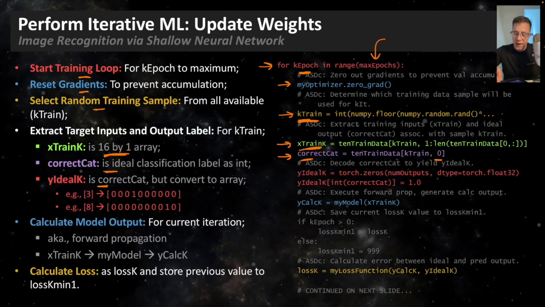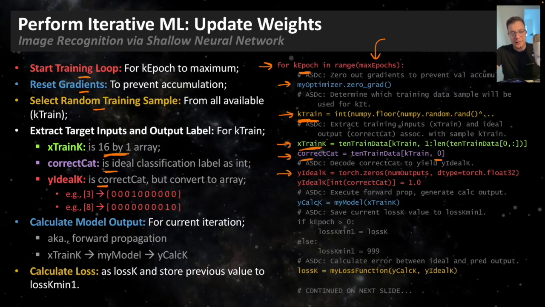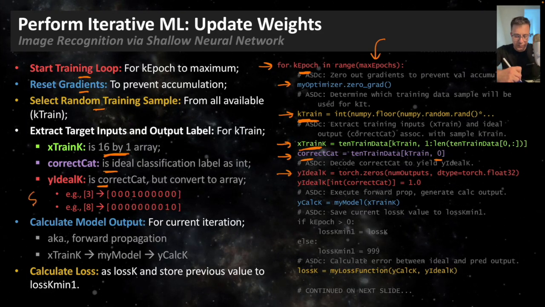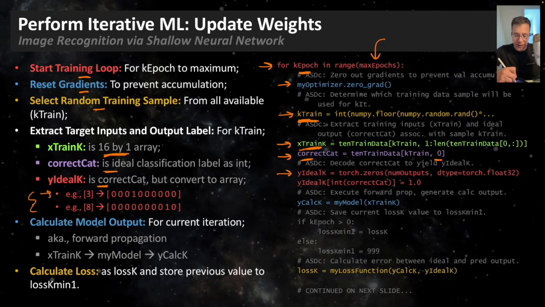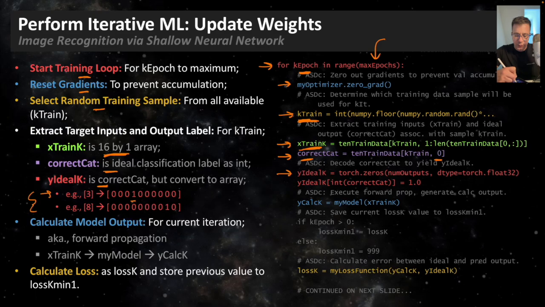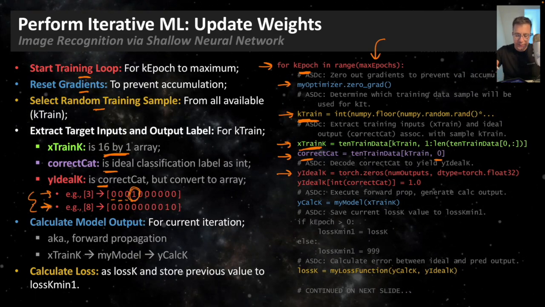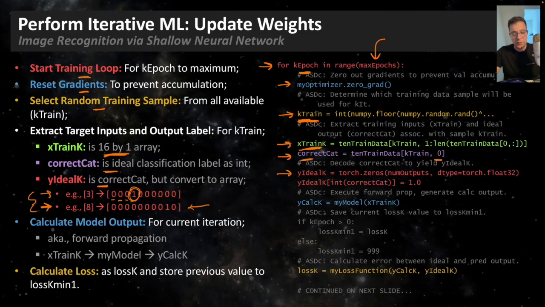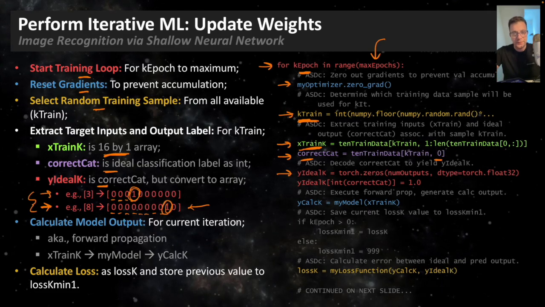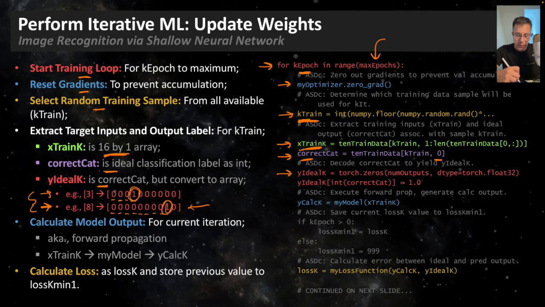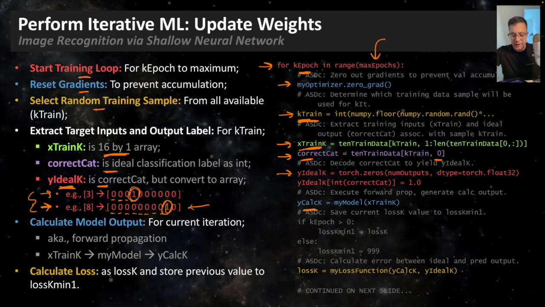Next, we define yidealk. This is a 10 by 1 array that merely expands the correct category value. We have two examples here. Let's say the correct category is 3, then our yidealk would have all zeros except for value 3. So 0, 1, 2, 3. If our correct category is an 8, then this array will contain all zeros except for 0, 1, 2, 3, 4, 5, 6, 7, 8, which is a number 1. Now we do this because we want the format of our ideal output to match the format of the predicted or the calculated output.